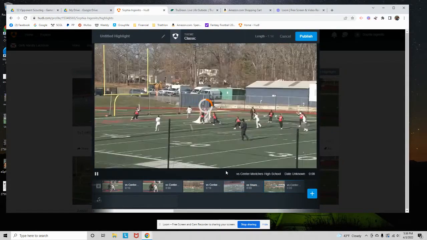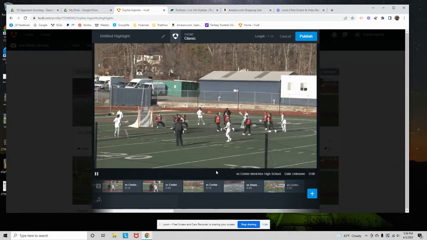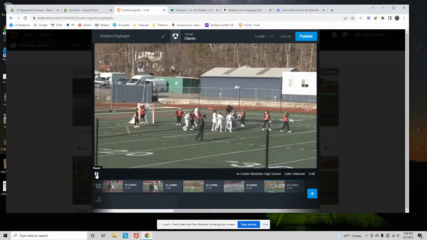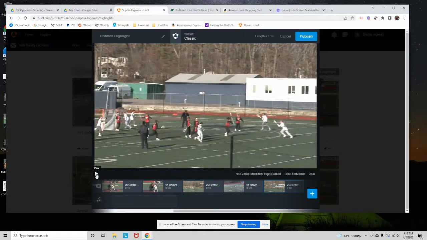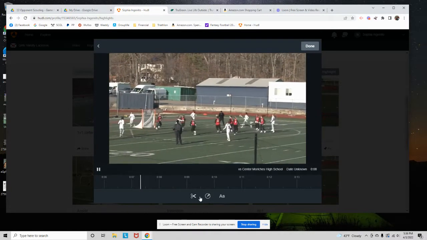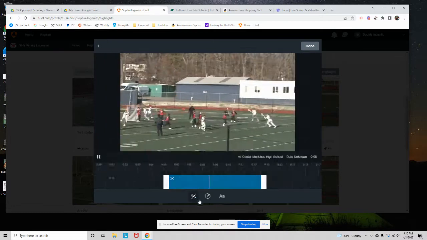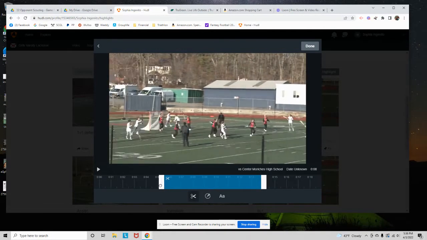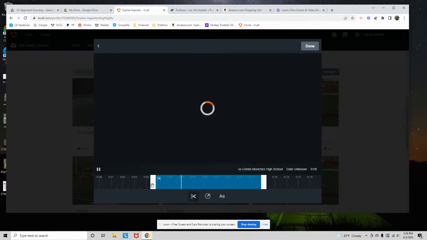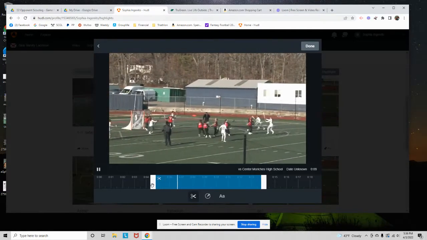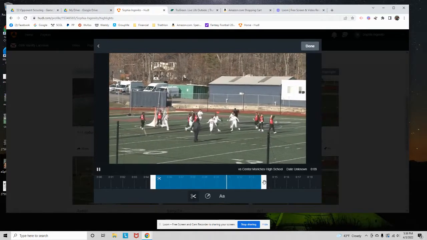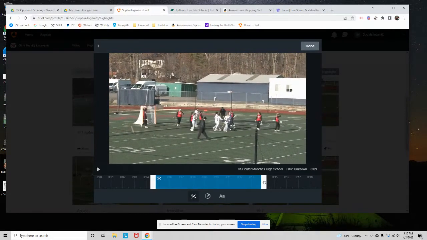And then finally, the play where she gets the assist. So I'm going to pause that one and hit the pencil again to edit it. And then let's use the scissors on this one so we can actually pull it out a little more to before she gets the ball. And then we'll kind of just cut off some of the celebration.